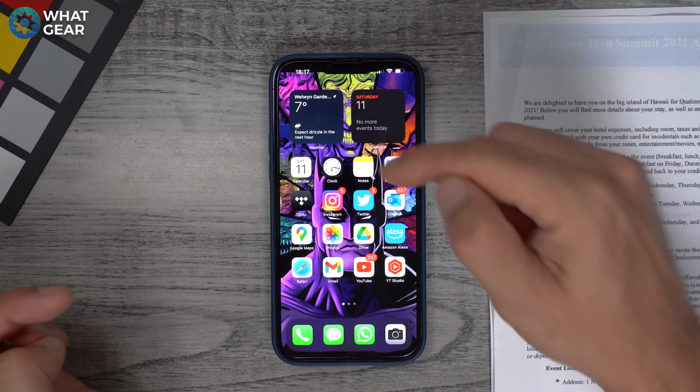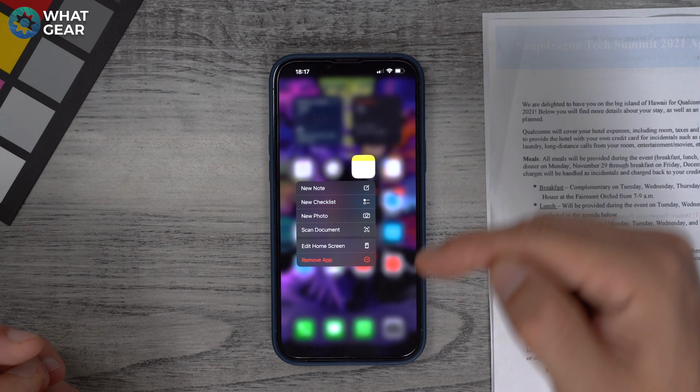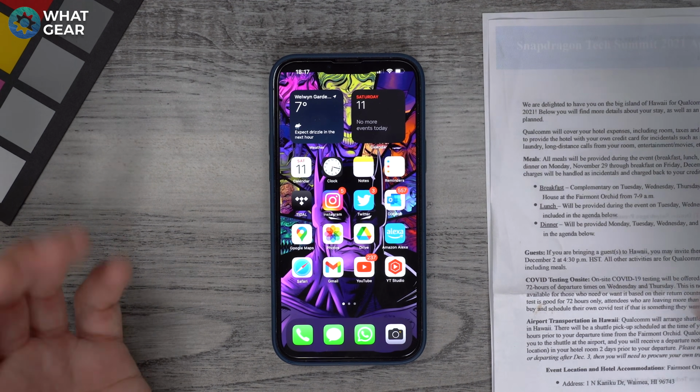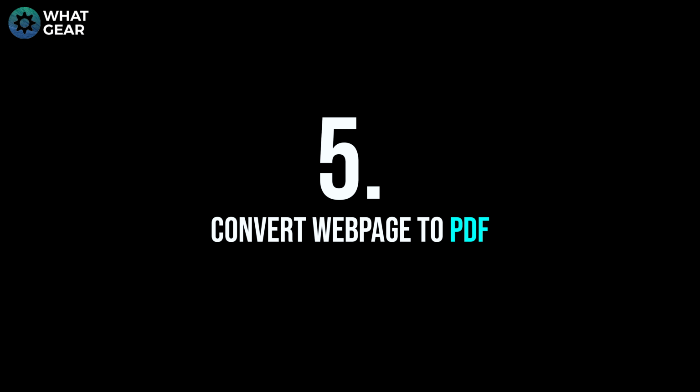You can use this feature, hold your finger down on Notes, go to scan documents, turn them into PDFs, and then keep them on your phone in a nice tidy file. So this tip could be very useful for various reasons, but check this out. It's important you know how to do this.